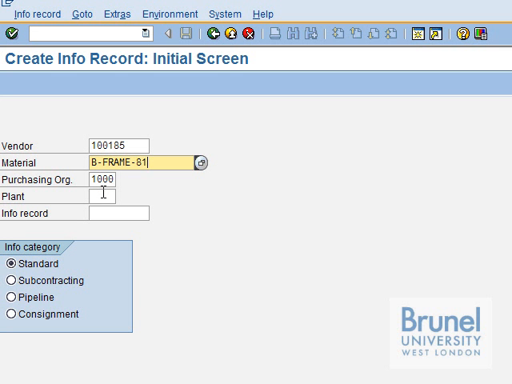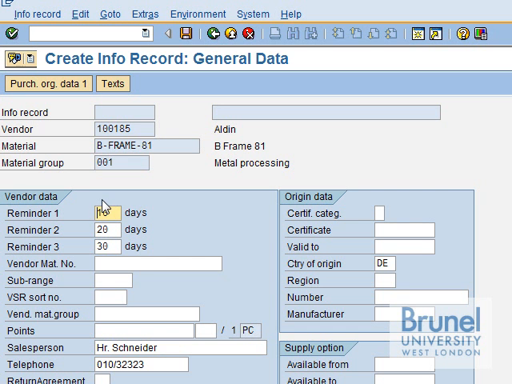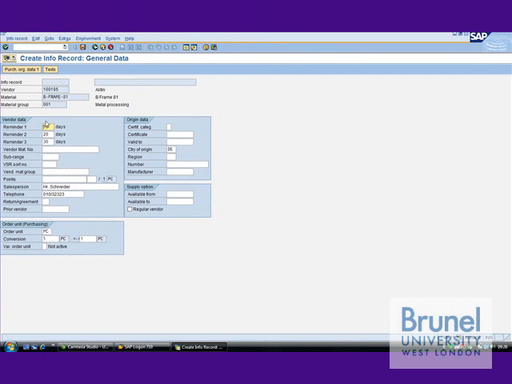And this screen shows the general data of the create info record. We'll find several default values have already been brought, and we'll keep them as they are. We'll just go to the purchase organization data 1.